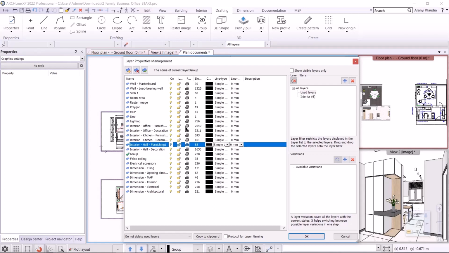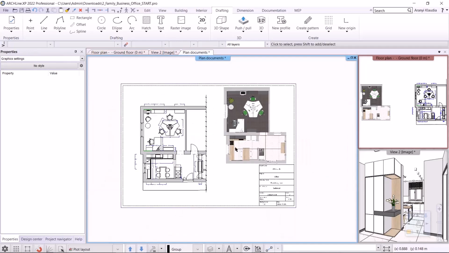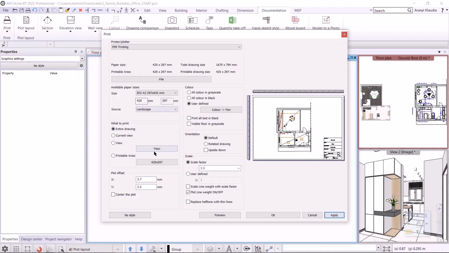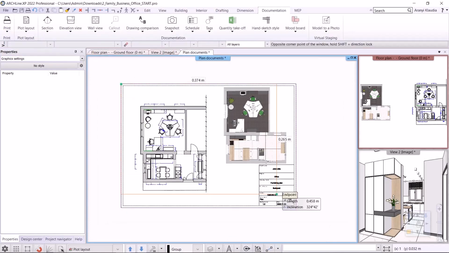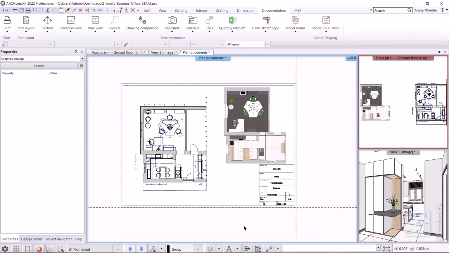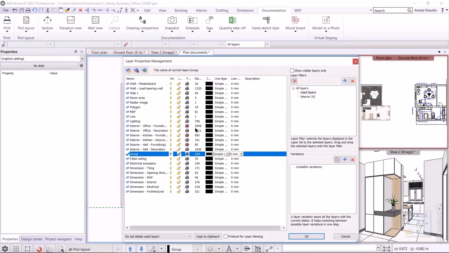Let's look at an example. Let's turn off the printability of the furnishing layers, the ones for the office, the kitchen and the hall. Here, the furniture is still visible on the furnishing plan, but if I select Document, Print, PDF and print this plan sheet, it is already clear from the preview that this furniture will not be visible after printing because we have turned off the printability. I'm not going to print out now. I'm going to reset the printability.